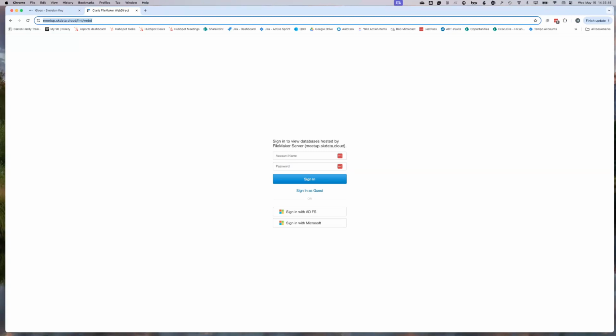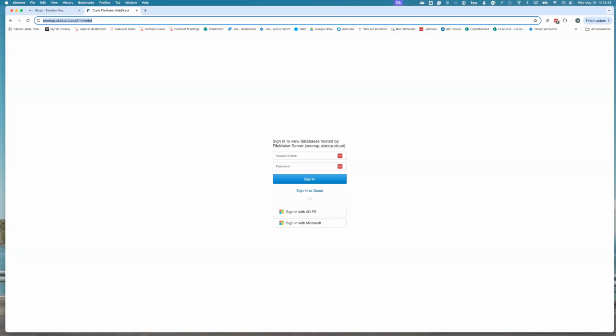And then it's all rendered in a web viewer as HTML. So it can be a much faster experience. Once you get the file initially loaded, it works much better. Right, so let's take a look at that together.